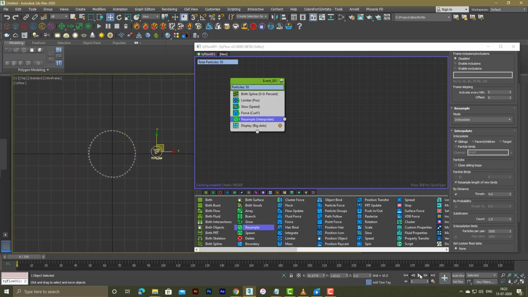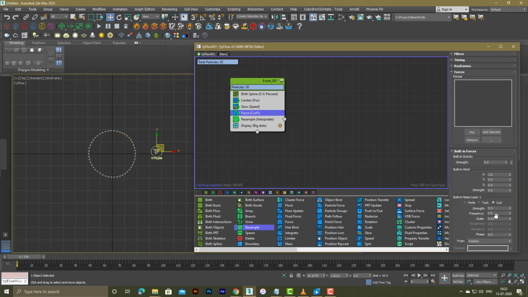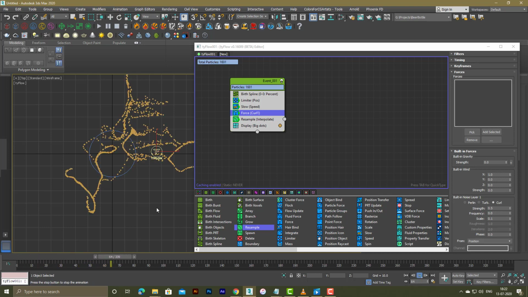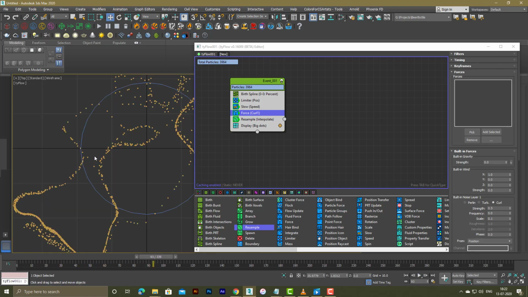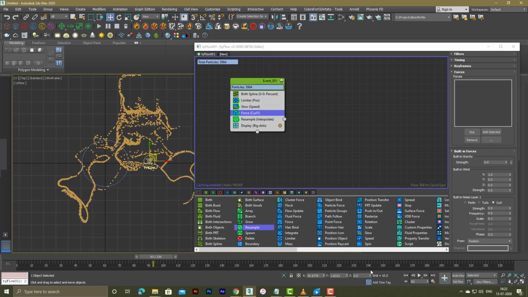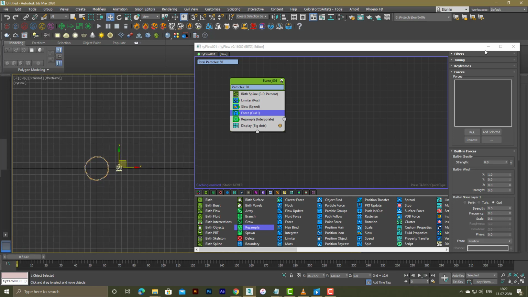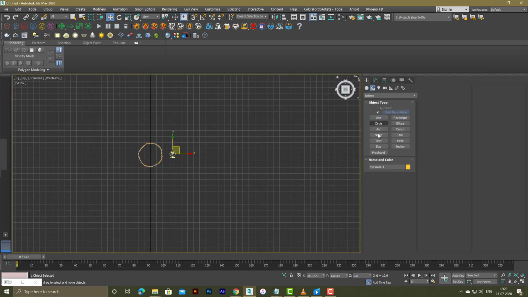This is not what we are looking for, right? We need to increase the scale. This is too little. Let's say 0.1. There you go. Right. We need to constrain them inside an object.